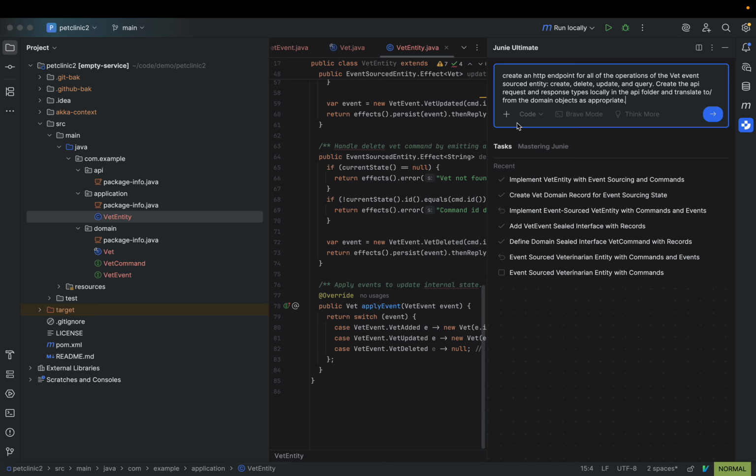Okay, so here I'm being pretty loose with my instructions. I'm asking it to create an HTTP endpoint for the vet event sourced entity, and I wanted it to do create, delete, update, and query. Query is an interesting one because it did not yet expose a get vet operation from the entity.